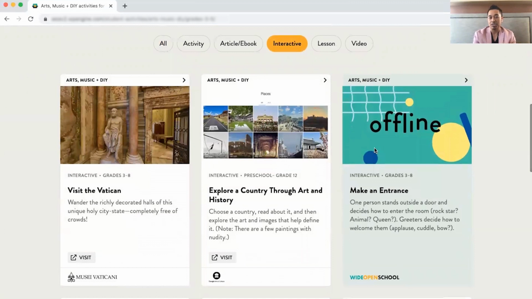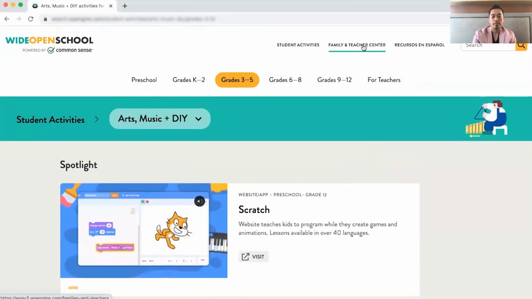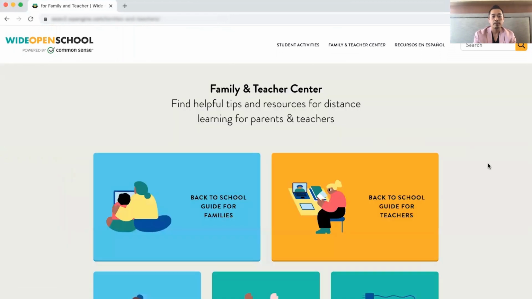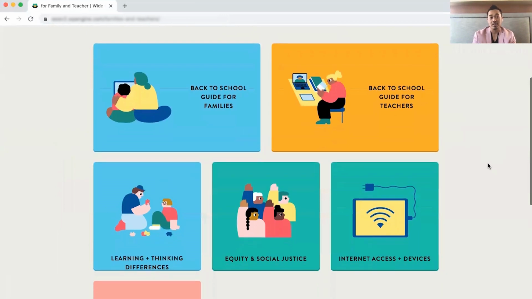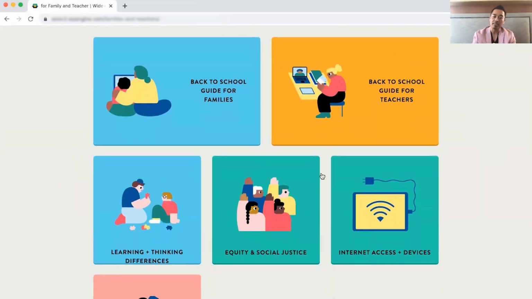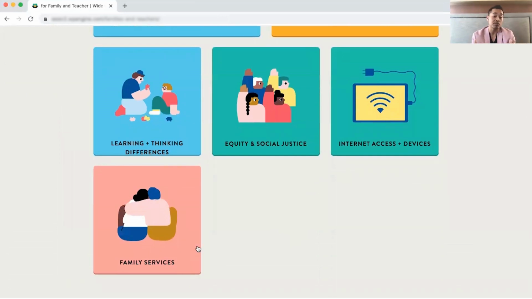Let's take a look at the Family Teacher Center. This is where you're going to find content geared towards adults. We have the back to school guide for families and one for teachers, as well as resources and learning and thinking differences, equity and social justice, internet access and devices, and other family services.